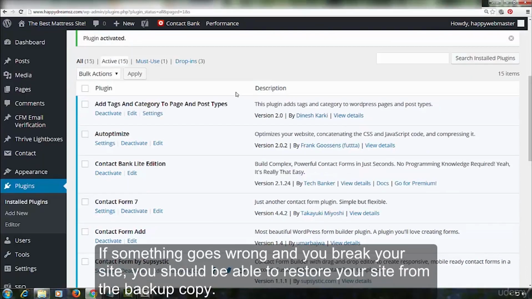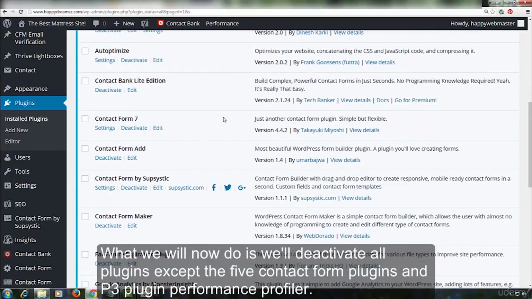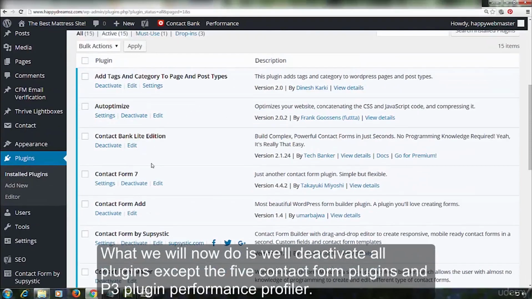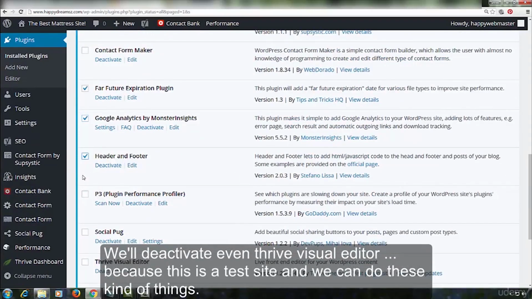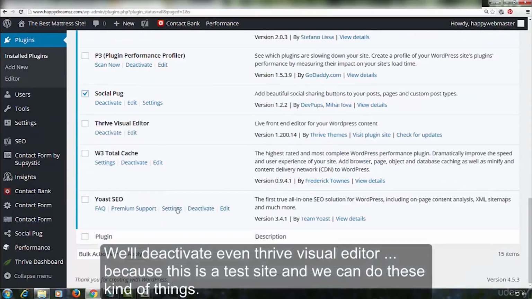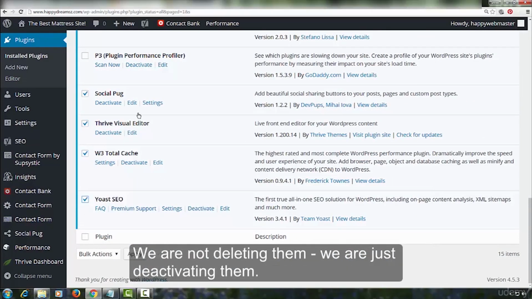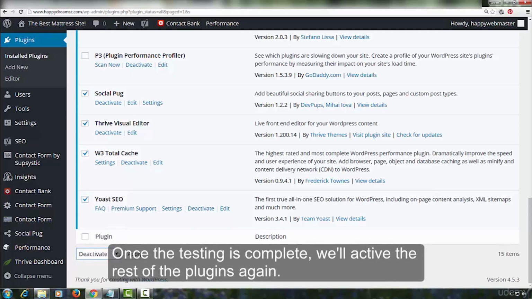What we will now do is deactivate all plugins except the contact form plugins and the P3 Plugin Performance Profiler. We'll deactivate even Thrive Visual Editor because this is a test site and we can do these kind of things. We are not deleting them, we are just deactivating them. Once the testing is complete, we'll activate the rest of the plugins again.